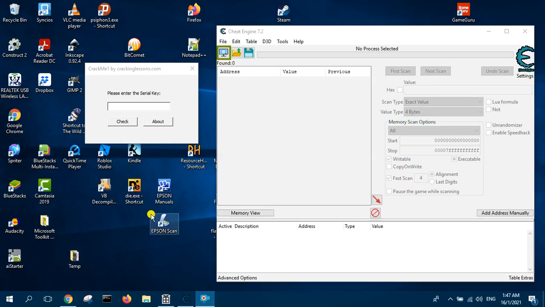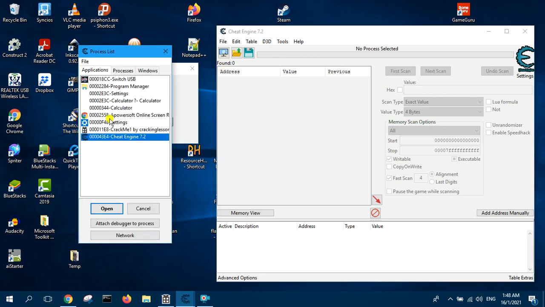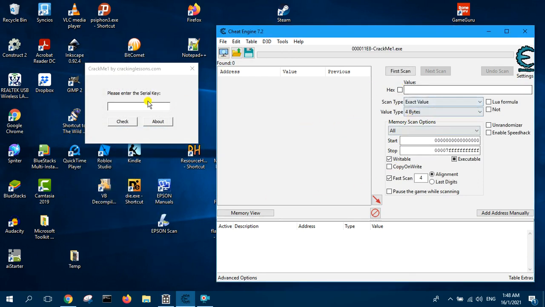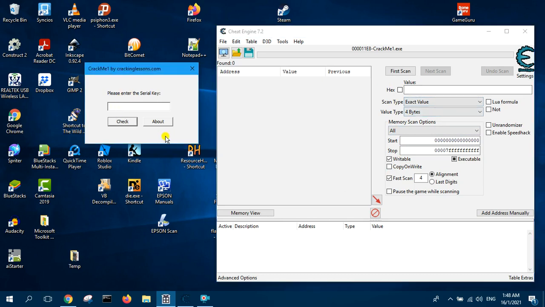Okay, here we have CrackMe, and I'm using Cheat Engine. I'm going to try to use Cheat Engine to find out where in the code this check button processes the input. Right now, I'll attach Cheat Engine to the CrackMe, and then I'm going to type something in here and click check.